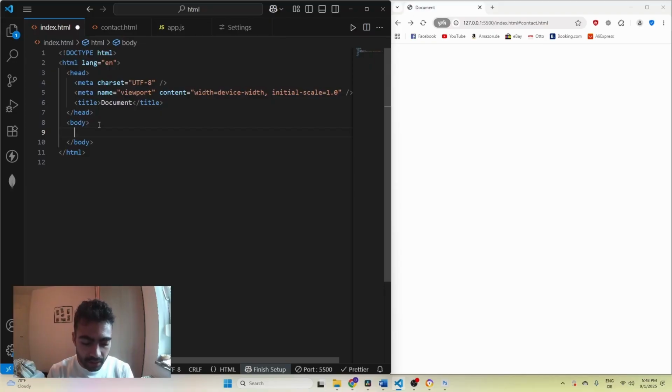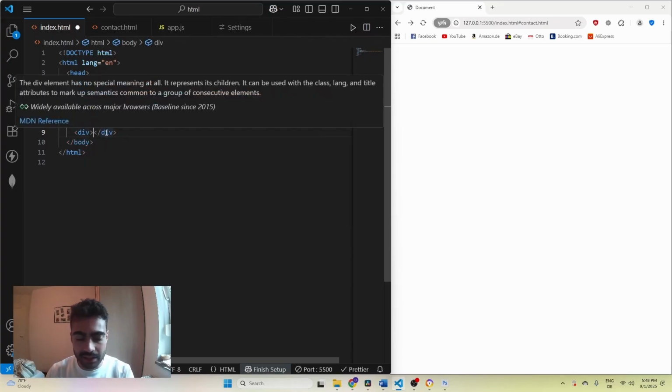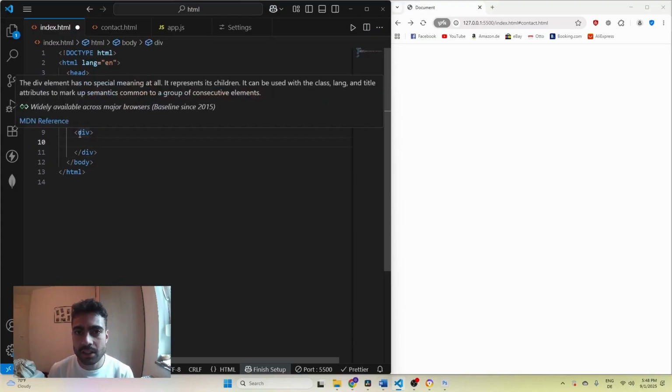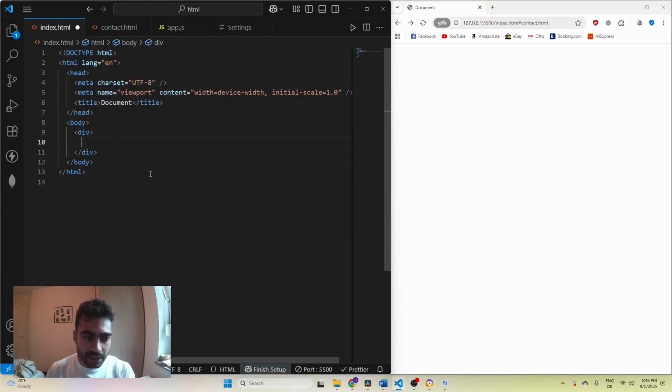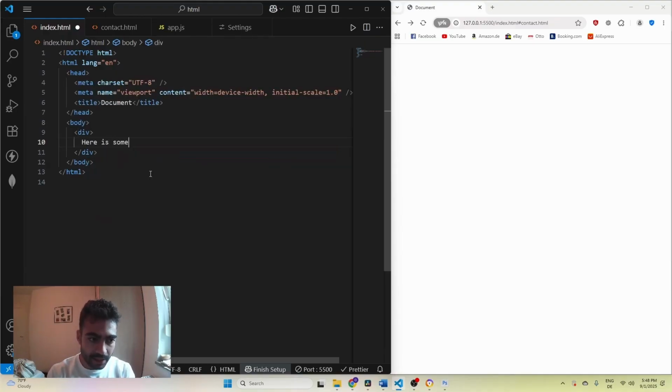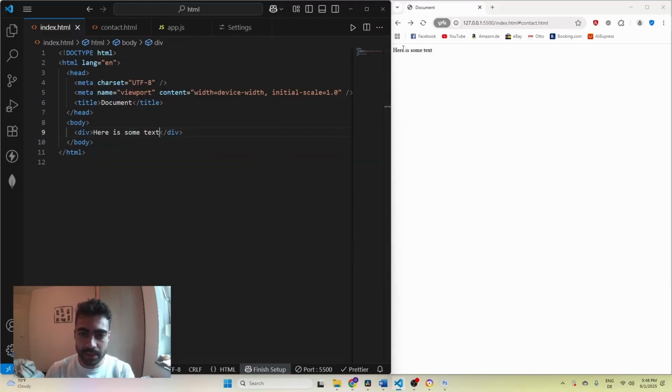You can create a div by typing div, then closing a bracket, and you have an opening and a closing tag for a div. And everything inside of this div belongs to this div container. We can now, for example, write something inside of the div, like here is some text, and you'll see the text on the website. But this text is inside of a div right now.